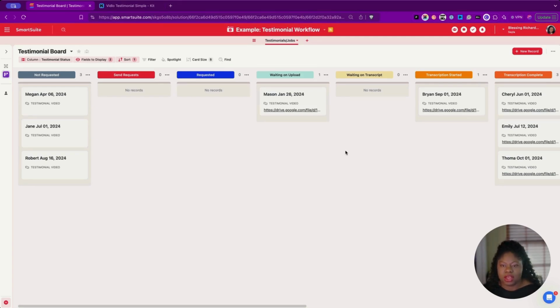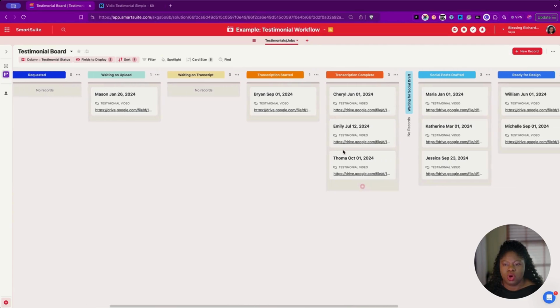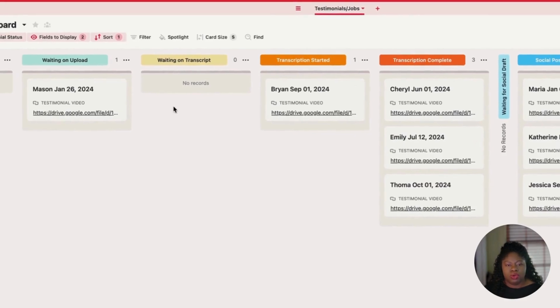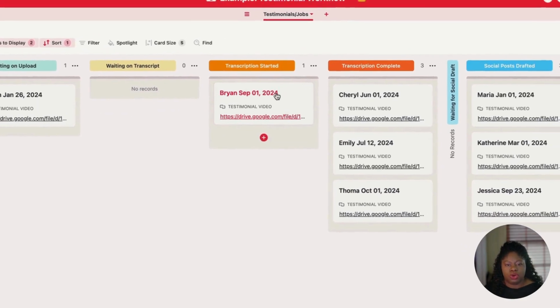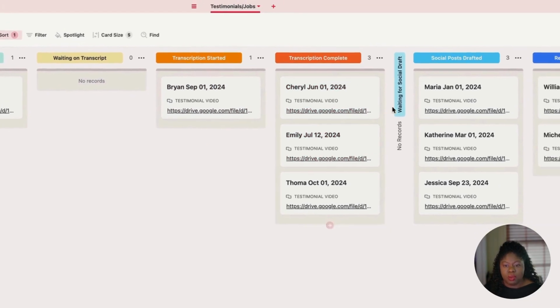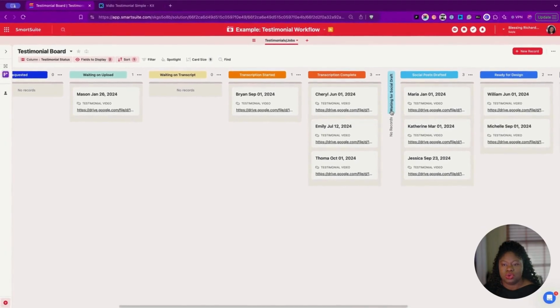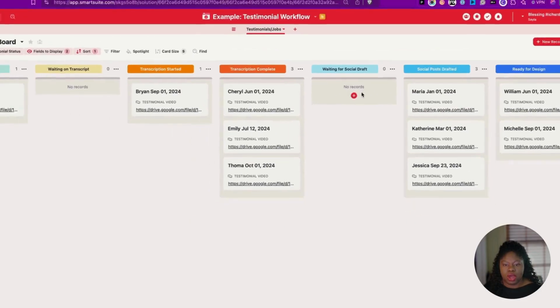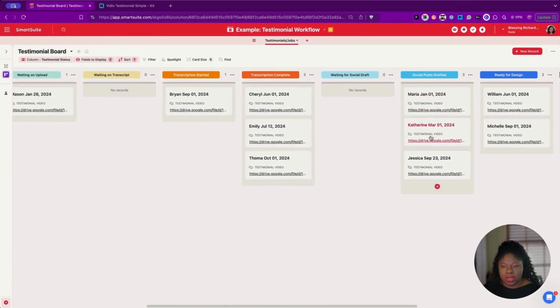I've added some extra steps here because we do want to see when our automation is working. And so not only do we want to know that we're waiting on the transcript, well, then we want to know when the transcription process started, when it's complete. And then we're going to pay attention to when we want to create content. And so we have this intermediate step of writing the social media draft. The social media has been drafted.